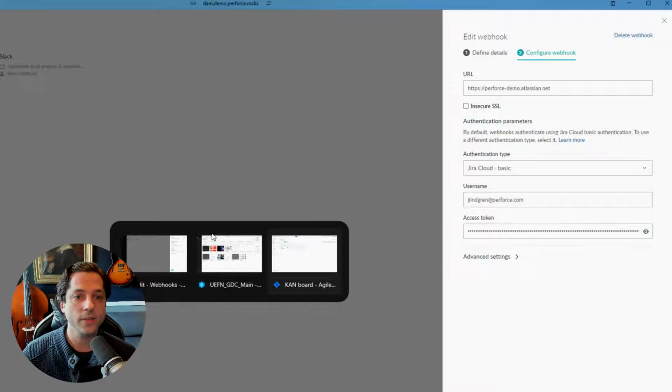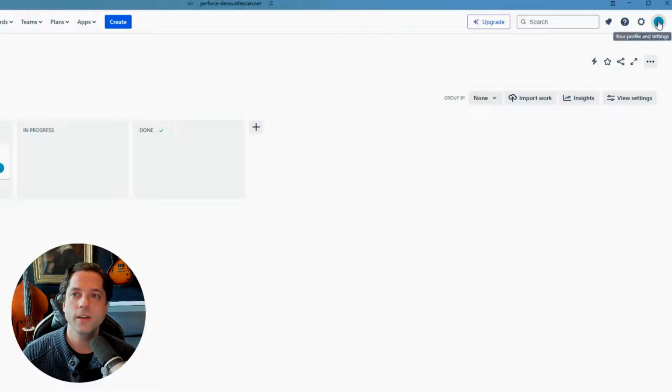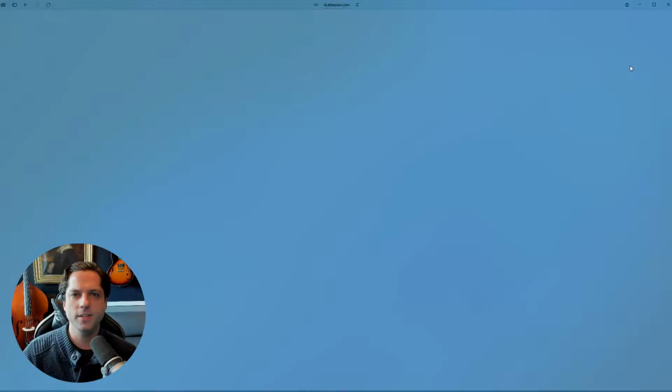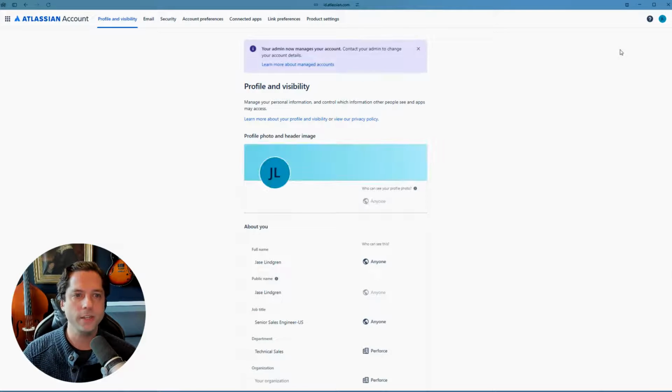The way I can do that is in Jira, if I go to manage account for my user. Now in real life, I would recommend you create an extra user in Jira just for this automation, because it will be who is attributed to making these changes, and you don't want that tied to a normal user's account. You'd want a separate user in Jira for that. But for this example, I'm just using my own account.